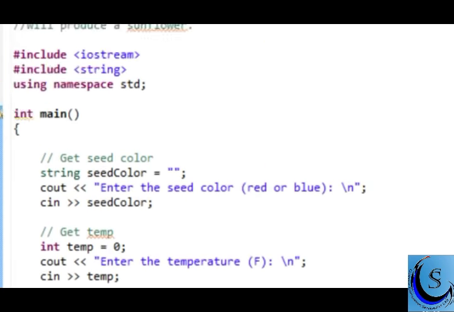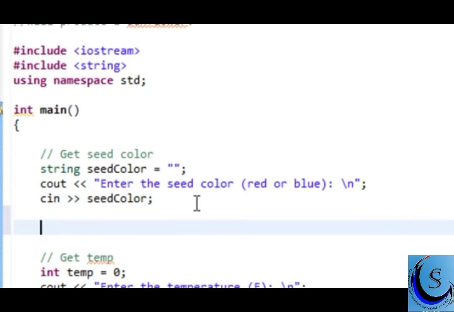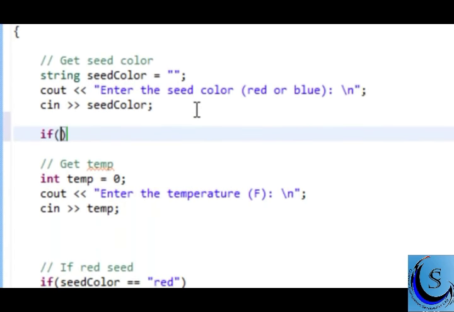So we could, I guess, leave the else in there if we came up here and maybe did something like this. So after we get the seed color, test to see if the seed color is not equal to red, and the seed color is not equal to blue.